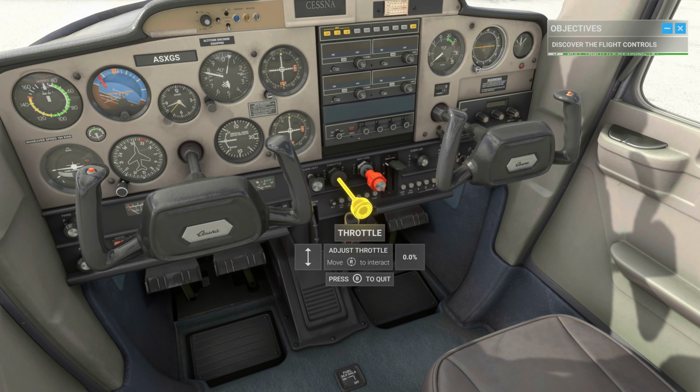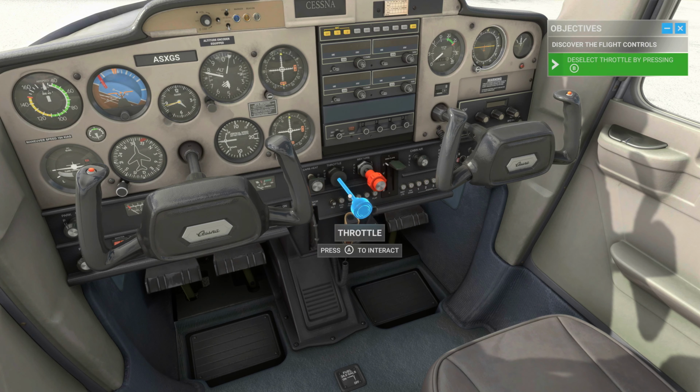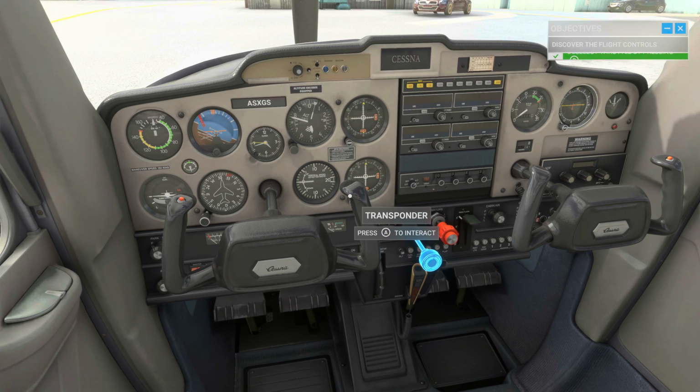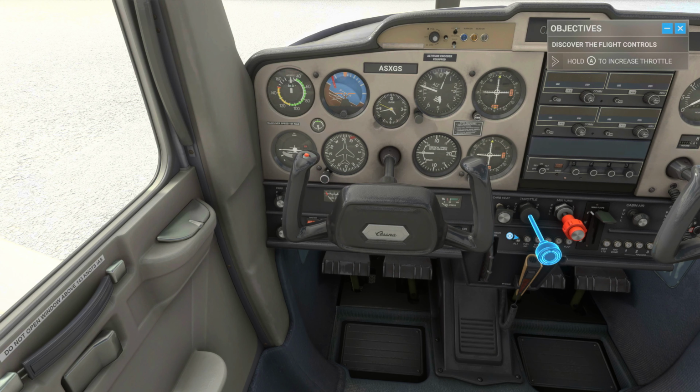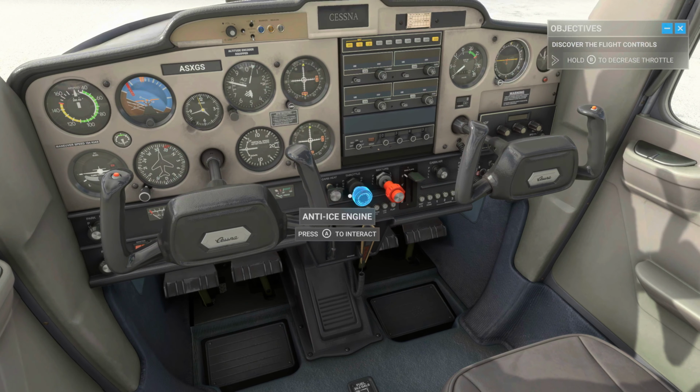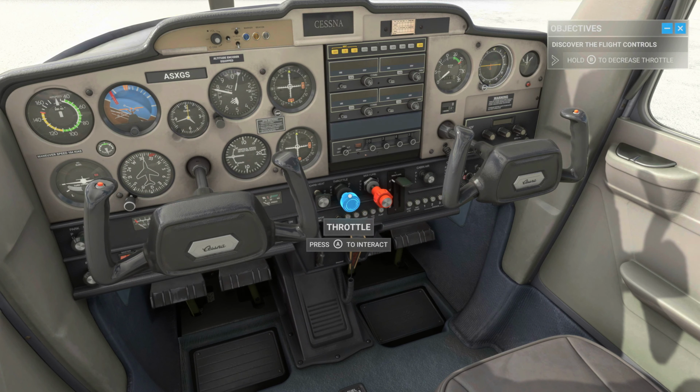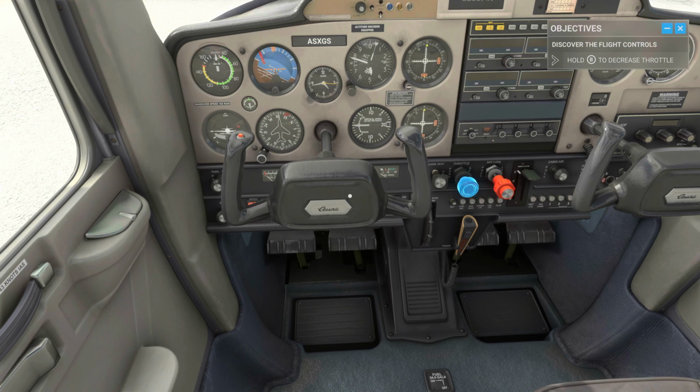Now we'll do the same without focusing on it. Deselect the throttle. Look away from the throttle and increase power. Set your throttle to idle. Excellent.